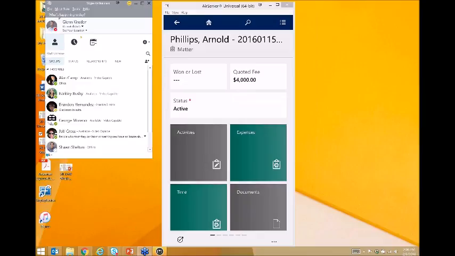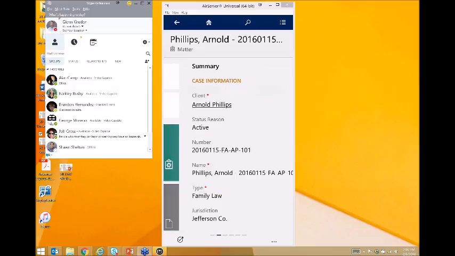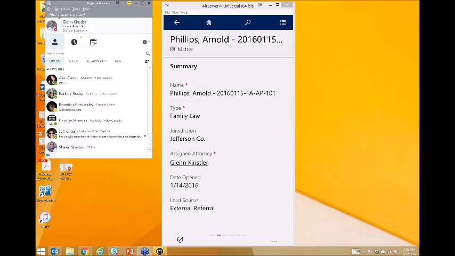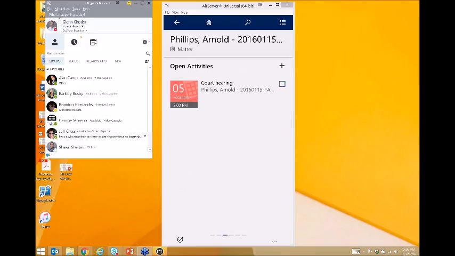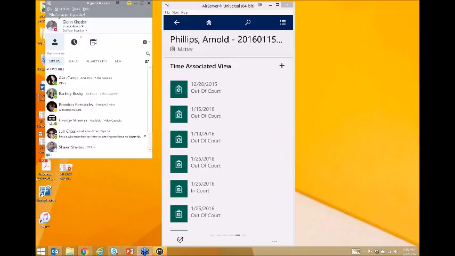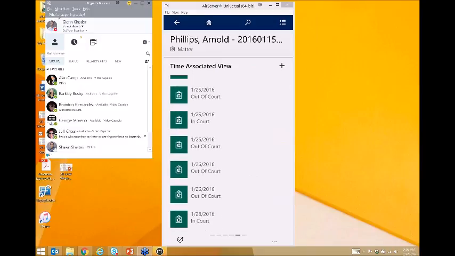I can swipe from the right to the left and look at more detailed information about it, what the jurisdiction is, when it was opened, things like that. I can look at all my appointments or activities that I have related to this matter. So you can see actually we've got a court hearing coming up on the 5th of February. As I keep scrolling, I'm looking at notes. I'm looking at all the time entries, ending with the most recent there.